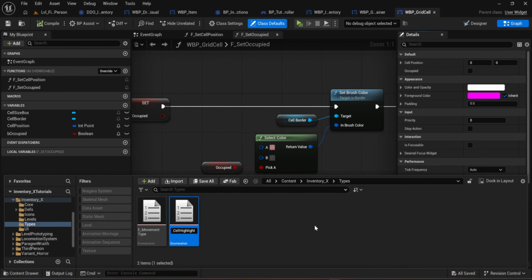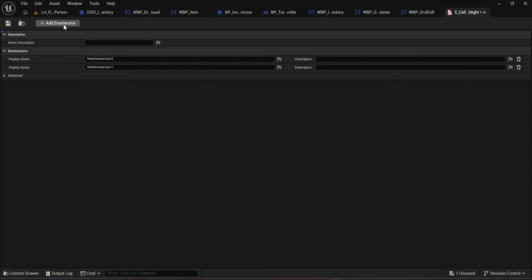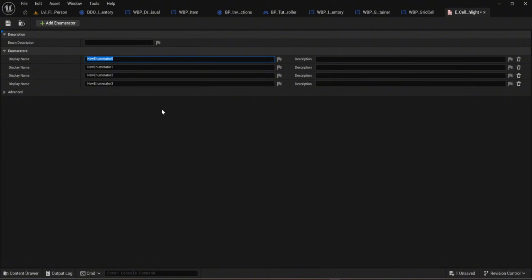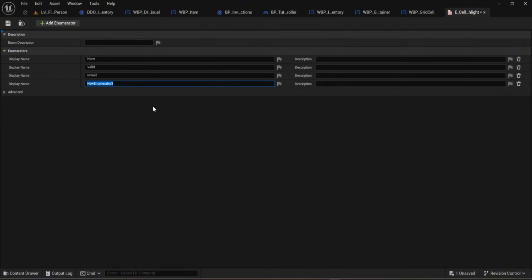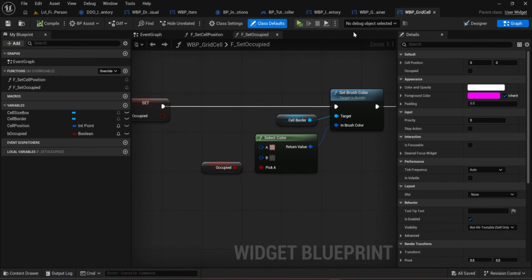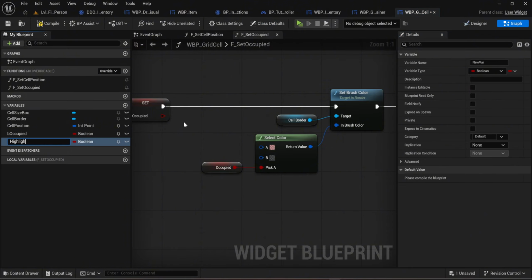First, we create an enum called eCellHighlight. This gives us a clean list of highlight states. The enum has 4 values: none, valid, invalid, and swap. None means the cell is in its normal state. Valid means the item can be placed here. Invalid means the placement is blocked or not allowed. Swap means the item is over exactly one other item, so the UI can show a possible swap. Then, inside WBP grid cell, we add a variable called highlight mode with type eCellHighlight. This variable stores the current visual mode for this cell.